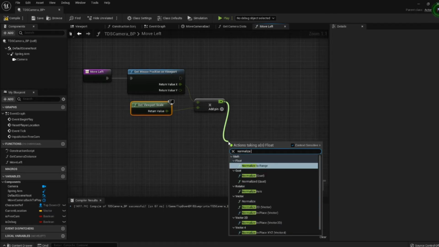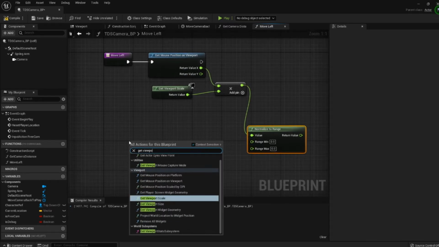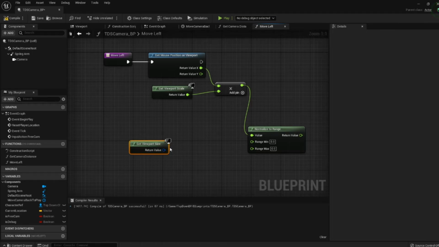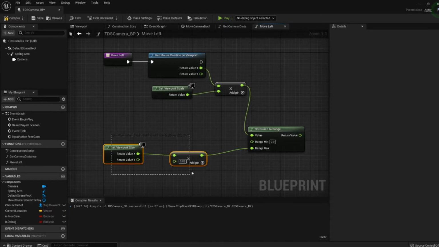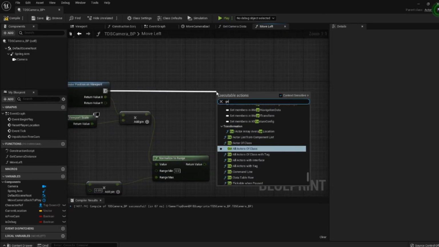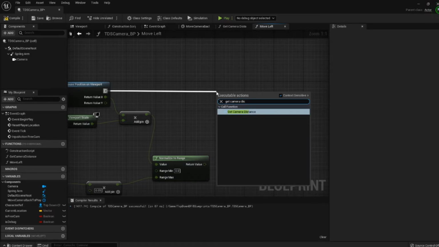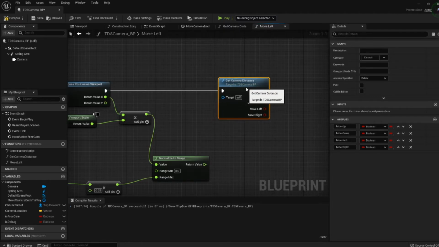So normalize to range is what we want, and we're going to get this range by getting the viewport size. We're going to split this struct and get the x off of it. We're going to multiply that, and luckily Ryan did the math for us. Multiply, and we're going to be doing that by 0.05 for 20% of the screen. Plug that into max. All right. Up here on the top, we're going to get the camera distance, which is the function we just made.